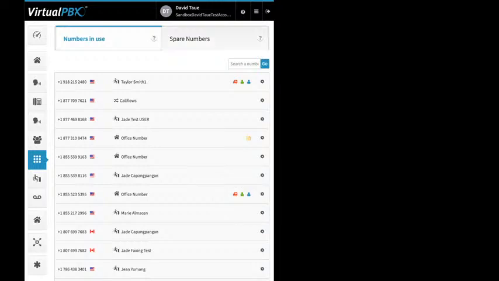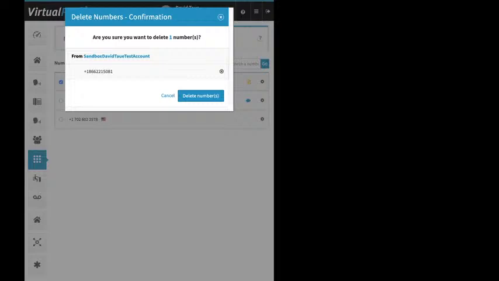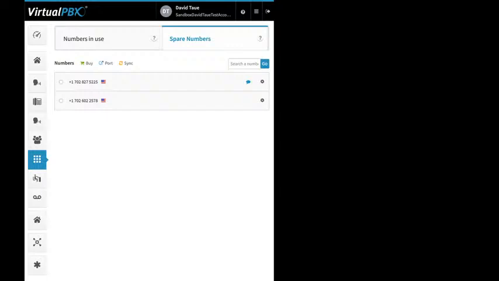etc. Over here we got spare numbers, so these are numbers you're not using on the account. If you want to get rid of one, you would click on the box in front of the number, and then you see here I now have an option to delete. I can click on that delete link. I can confirm that yes, I want to delete that number. And then I click on continue. And the number has been removed from my account.